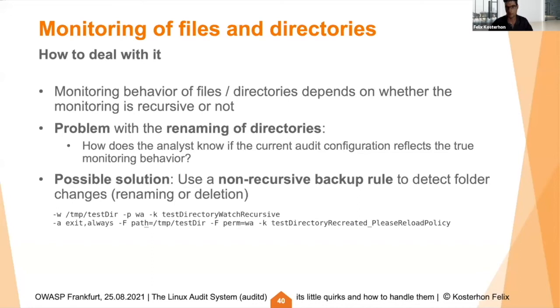And the analyst will get a notification in the SIEM, for example, with the log message "test directory recreated, please reload policy." So he gets notified that something is not right here. He reloads the policy and everything is working again.